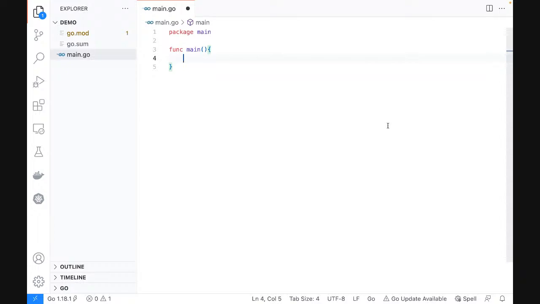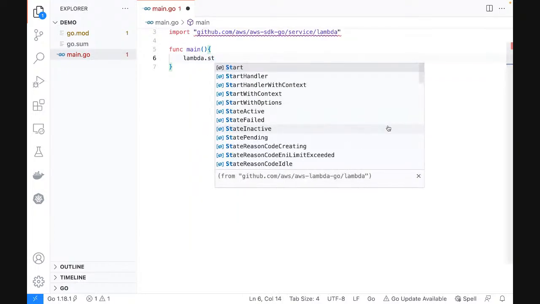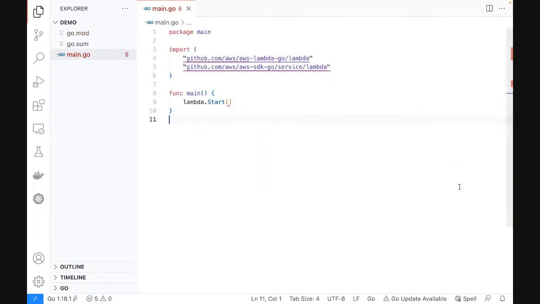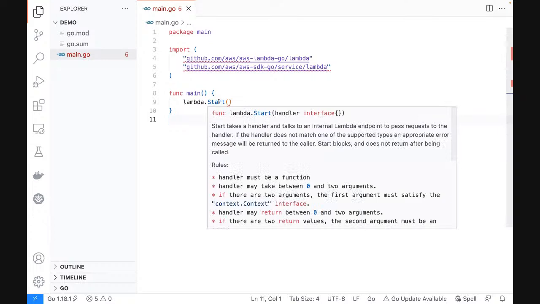What I'm going to do here is use this Lambda package, which I just mentioned, and call something called lambda.Start. Now I'm starting backwards, working backwards here. Don't worry about it. I'll explain everything as I move along. So what is this Start function?